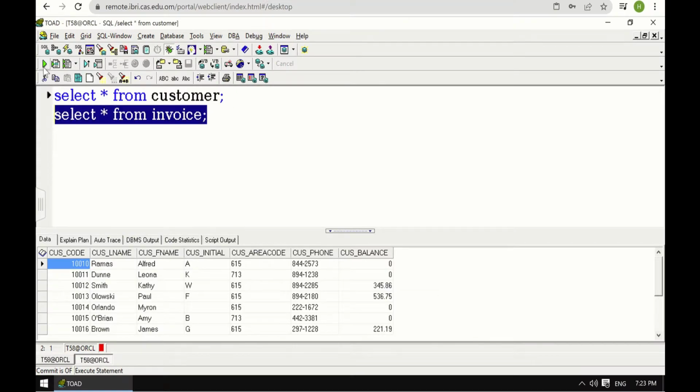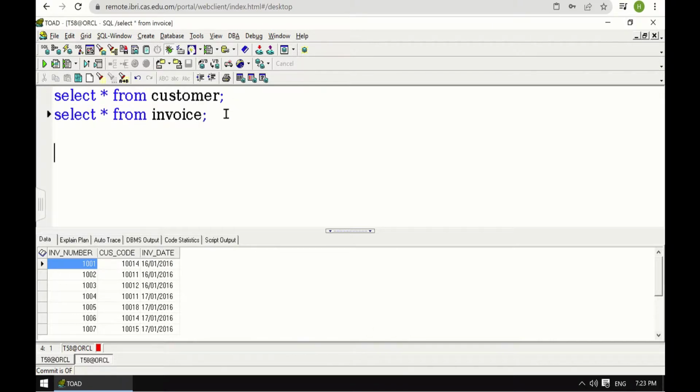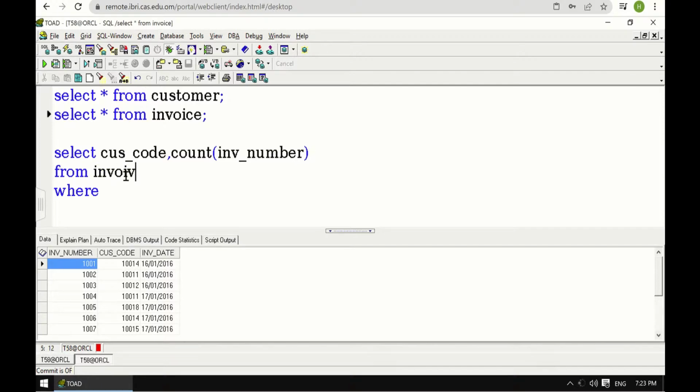Now let's take the invoice table. To write the query, you need keywords: select, from, and where. What you want to display, you give in select. We want to display the customer code and how many orders are placed by the customer, so you want to count. Either you can count star or count invoice number, it will give you the same result. From which table? The invoice table. Where, what is the condition? Here we don't have a condition, we have to use group by. So we will write group by cust code.